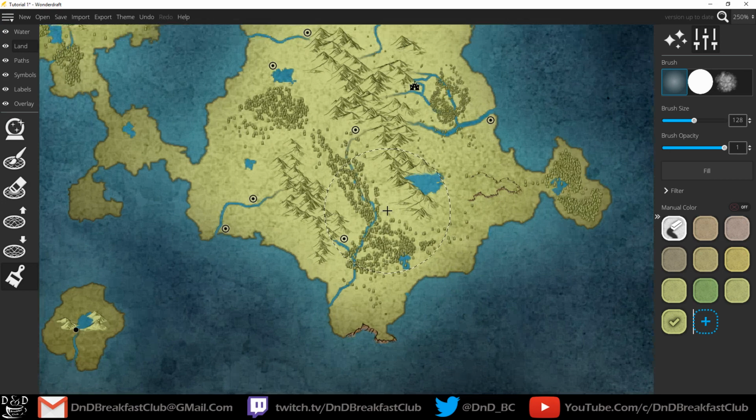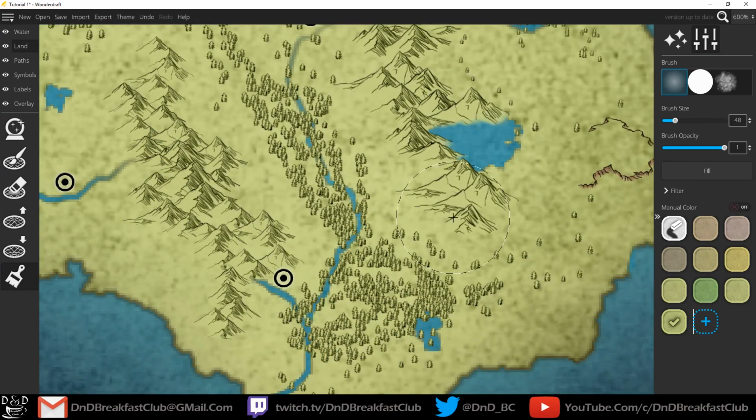Now I'm going to grab one more color and make it a little more yellow. You may not get this right every time, and you might have to change it in the middle of making your map. That's fine as long as you find a color that you're happy with.